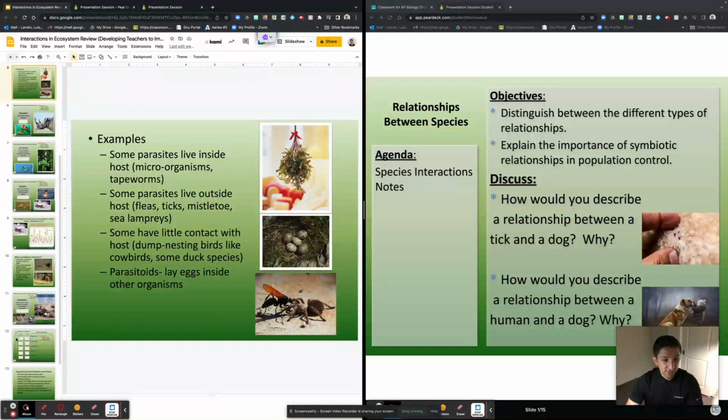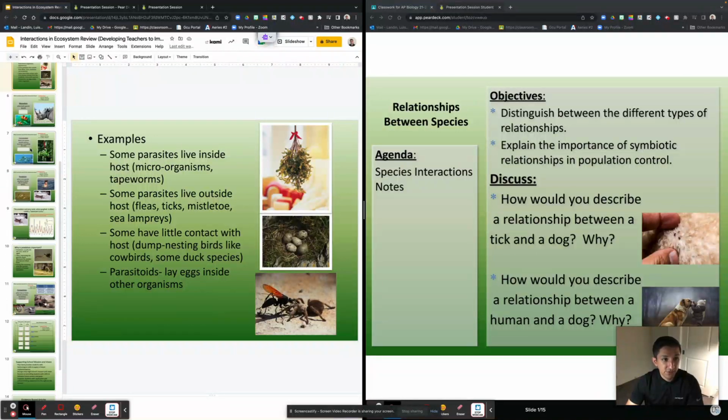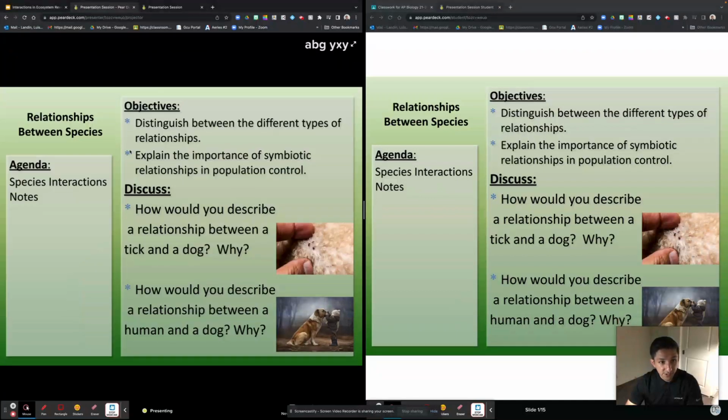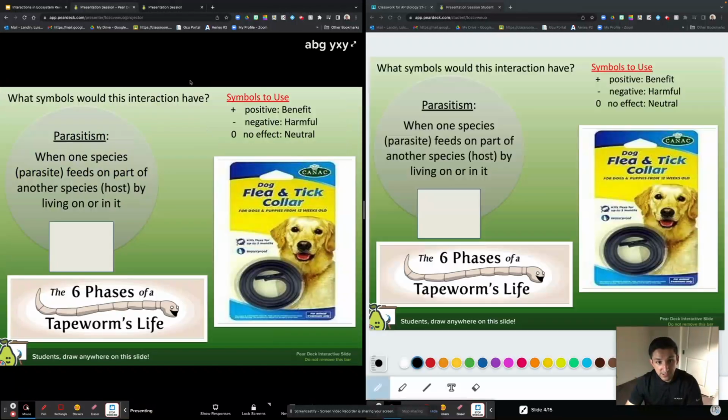But all this is done through Pear Deck. So let me show you specifically how Pear Deck is used. So as a teacher, you can control the presentation. So on the left side, you'll see the teacher slide, and on the right side of the screen, you can see the student slide. So here, the teacher would control the presentation.